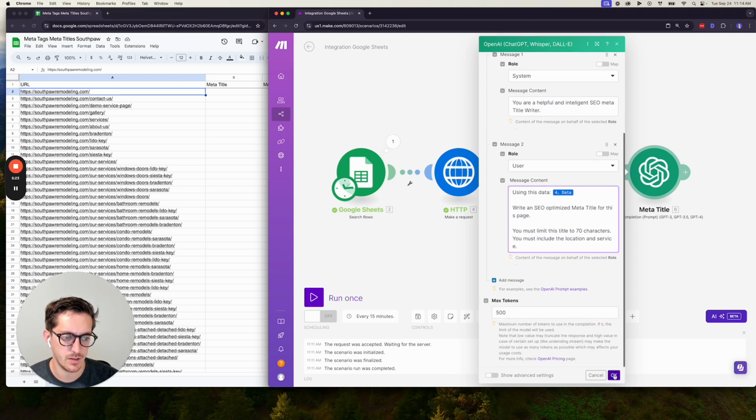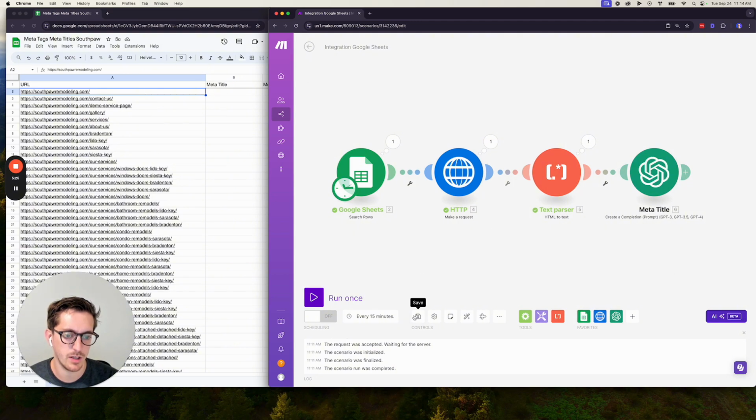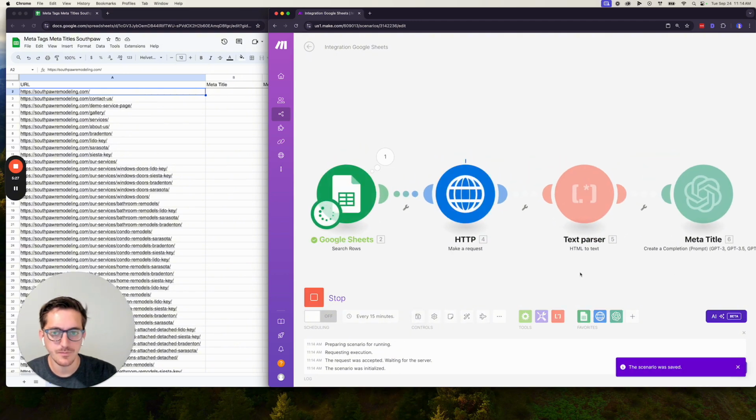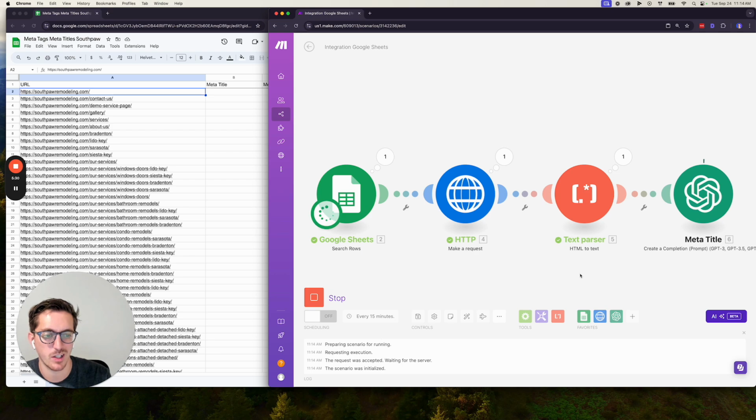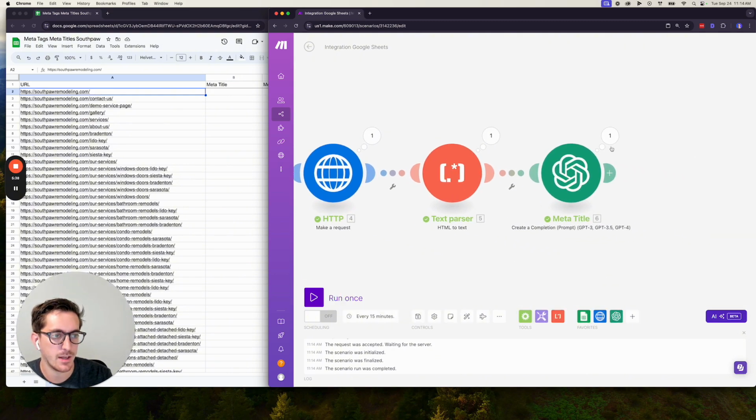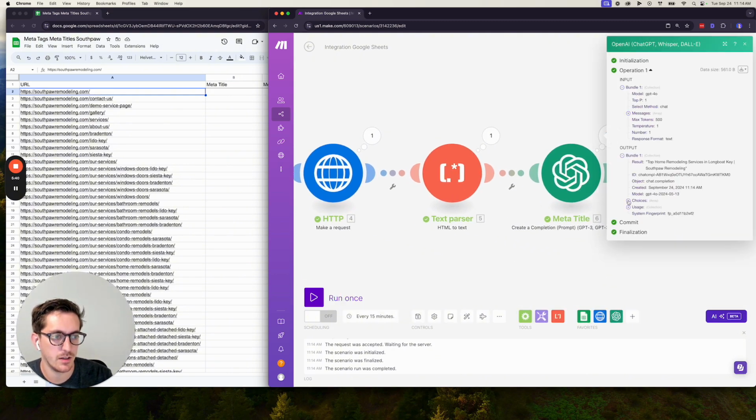Okay, let's just go ahead and run it. Let's just see what it comes out with. Probably have some more that I need to add to it. It's a very basic prompt, might be good enough, but let's look at it. Okay, result. Top home remodeling services in Longboat Key. This is perfect, okay.